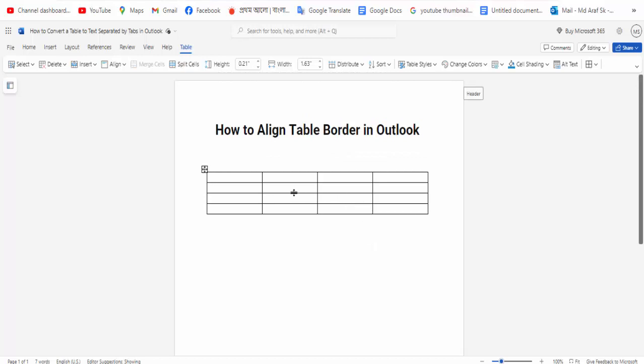This table is the... Select all the table and go into the width option. Click for the width. And click for the height option.